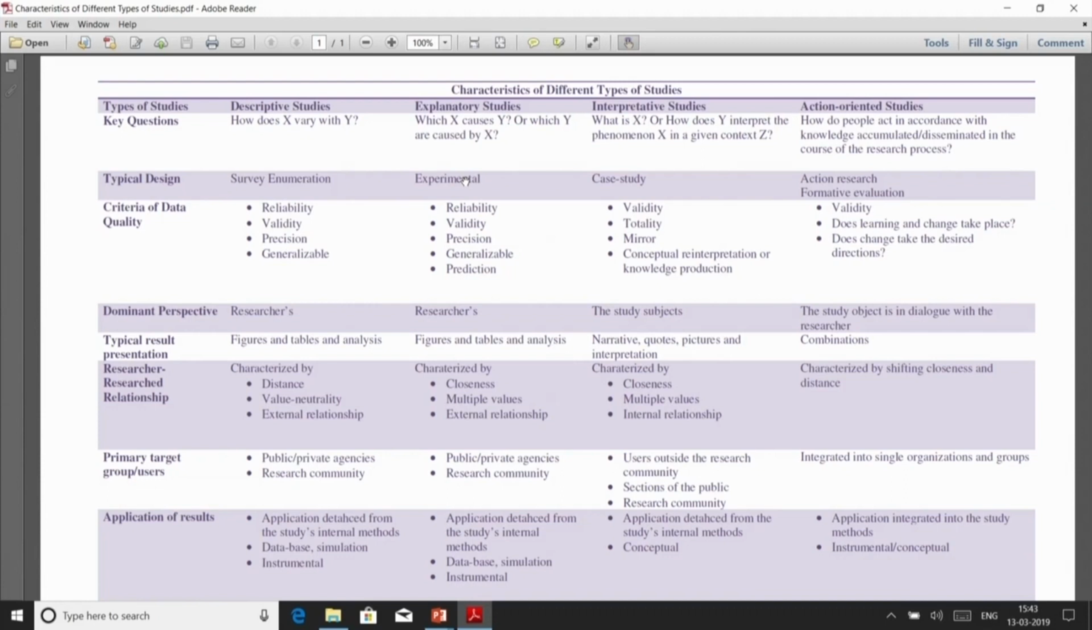What is the dominant perspective with regard to each of these studies? The dominant perspective with regard to descriptive studies is that of the researchers, explanatory studies is the researchers, interpretative studies focuses a lot on the subjective experiences of the study subjects, and therefore, the dominant perspective is that of the subjects that are being studied. And with action oriented studies, it is the study object is in a dialogue with the researcher. So, the subjects are constantly dialoguing with the researcher and new research questions are being framed in the process. So, the dominant perspective is that of the dialogue that is happening between the subjects and the researcher.